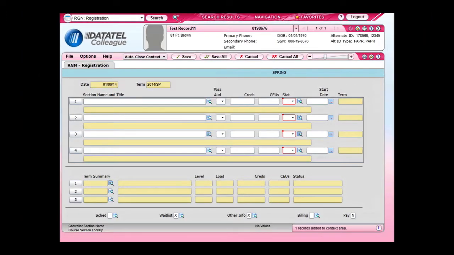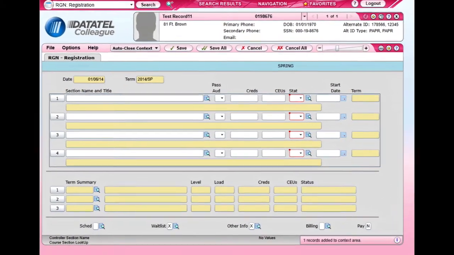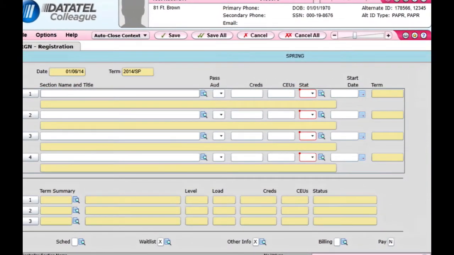Once you have retrieved the student record, you will be taken to this screen. This is where you will be processing the actual course registration. You'll notice the date and the term that you are working with. The course information will be entered on the right rows. It is best to enter as much course information as possible when attempting to register a student.